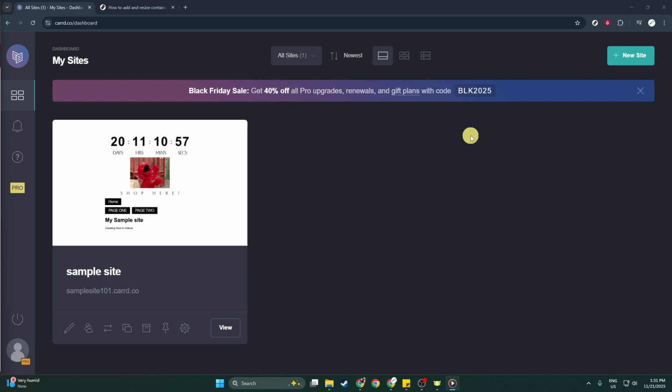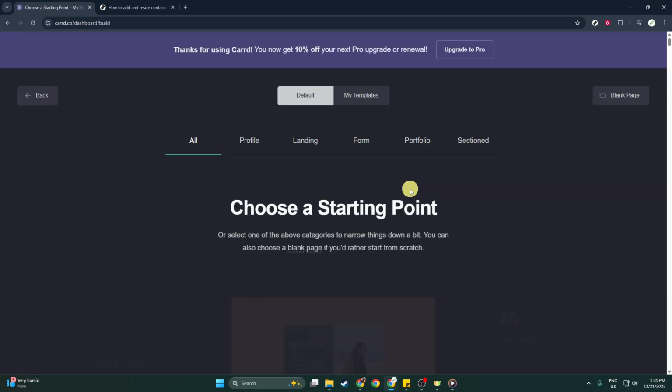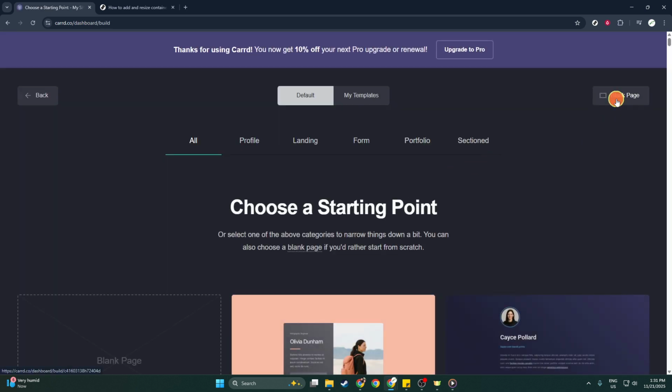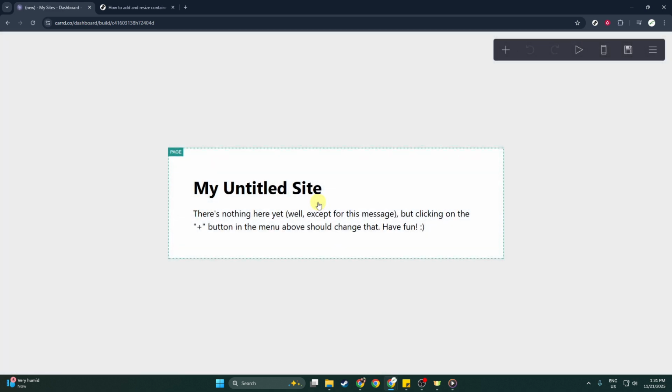First, head to Card.co and log into your account. Once you're on the dashboard, click New Site. Card offers a variety of templates, but to keep everything simple and focused on columns, choose a blank page. This gives us a clear workspace and makes it easier to see how our changes affect the layout.